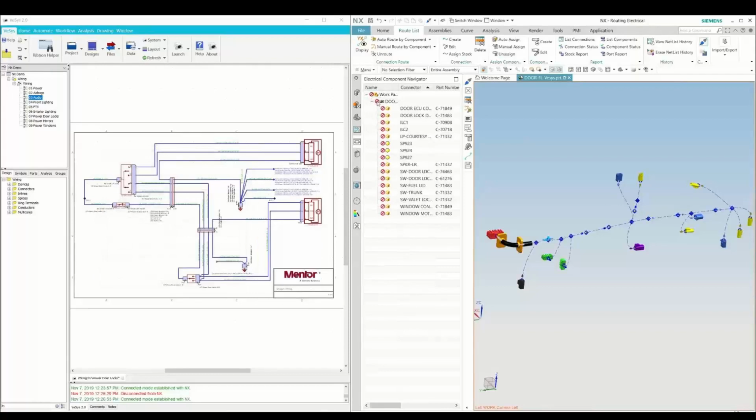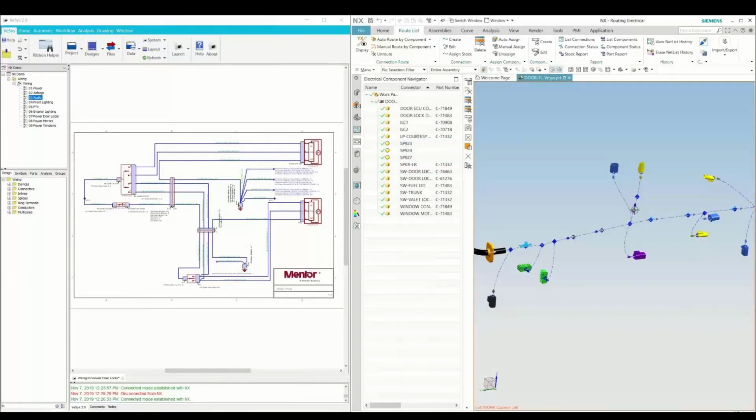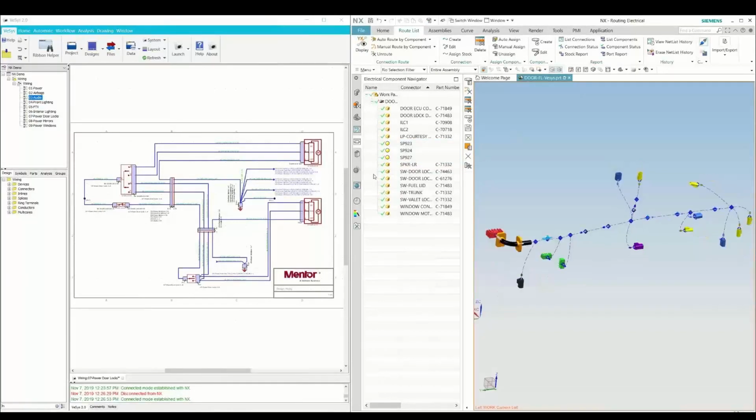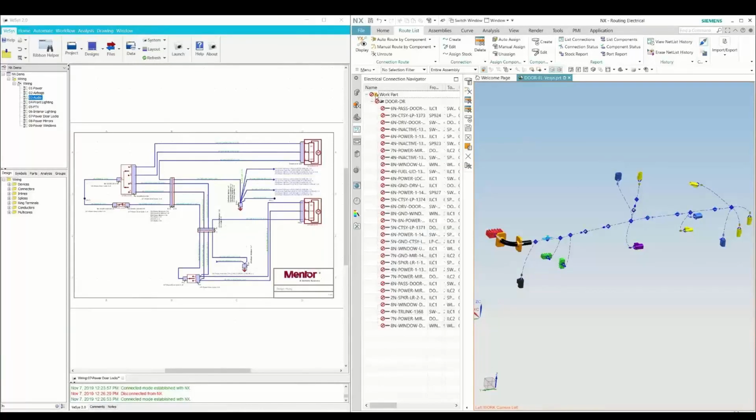When the data is imported, all the components are there, all the splices and everything. If you have more than one splice or one component with the exact same part number, you have to do a manual assignment. However, everything else is done automatically. The wires are brought in automatically and the harness is generated.